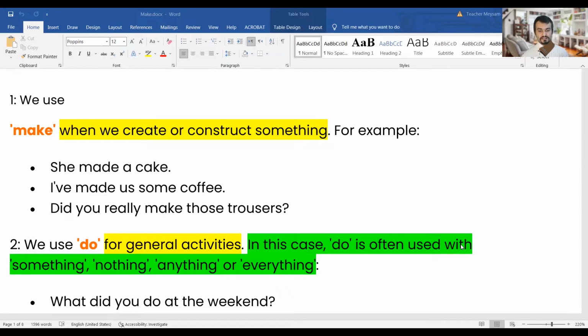I've made us some coffee. So I created, okay? I created some coffee for us. Did you really make those trousers? Did you really create, construct those trousers? So trousers or pants, you can say.